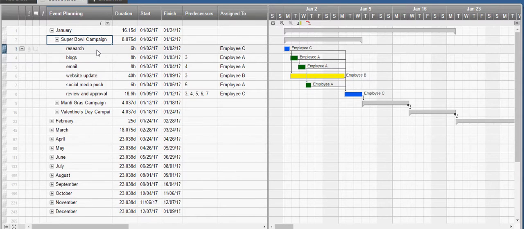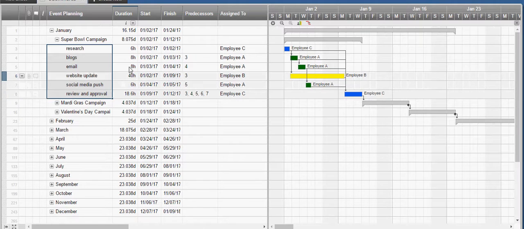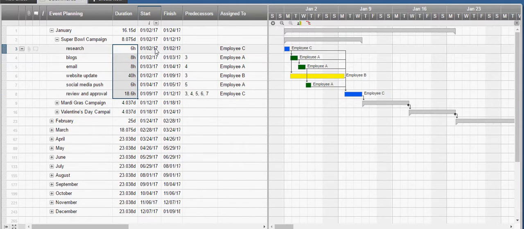and this is going to show some of the activities right here. So we have research for the campaign, blogs, emails, website update, social media, and review and approval process. Underneath these categories, we have the amount of hours that are allocated to each one of these tasks or projects, as well as a start and finish date.